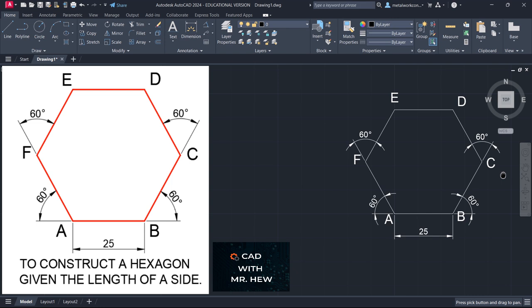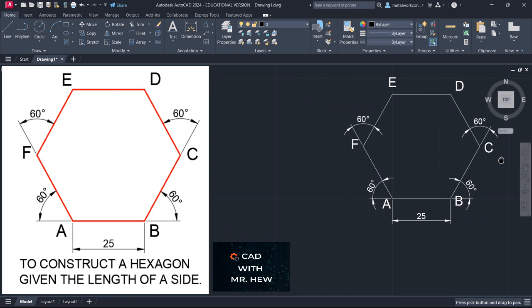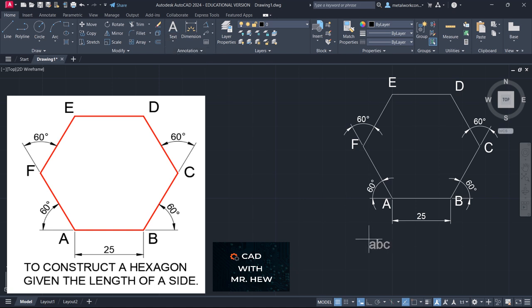What we're going to do now, we're going to label it, okay? So this is how you would have drawn a regular hexagon, given the length of the sides, using your traditional instruments such as your T-square, set square. So what I'm going to do, I'm going to label the drawing now using multi-line text.